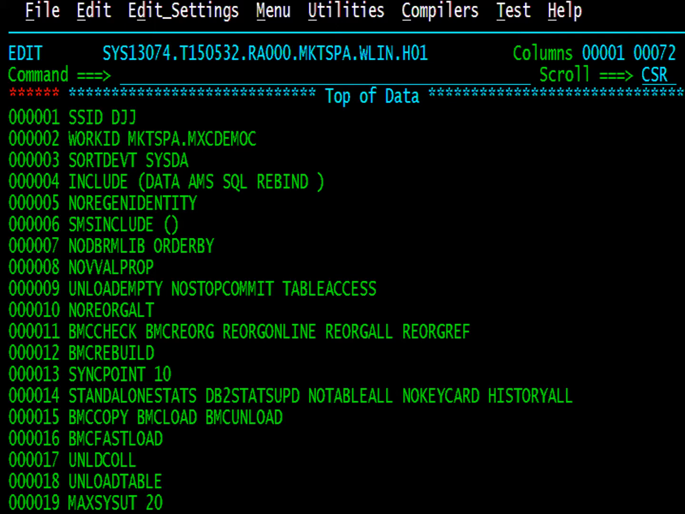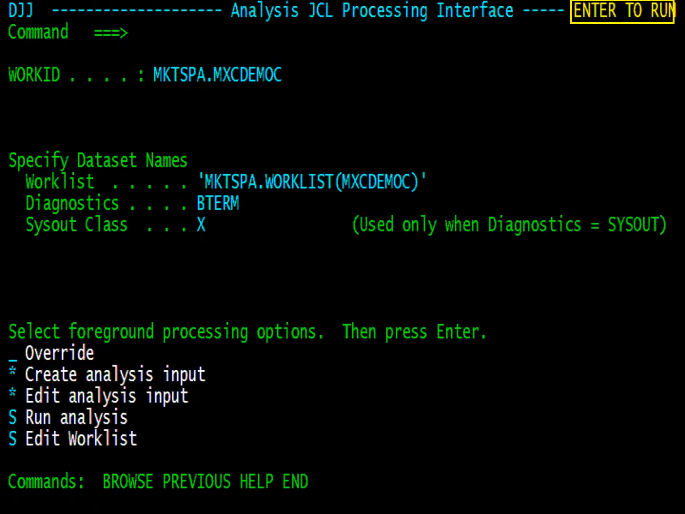This is the input to Change Manager. You can verify all your options here and make any desired changes if you're familiar with the parameters. Press PF3. Change Manager will always bring you back to this screen in case you changed your mind and want to make changes. Press enter here.